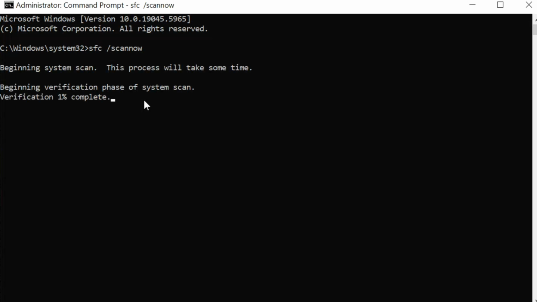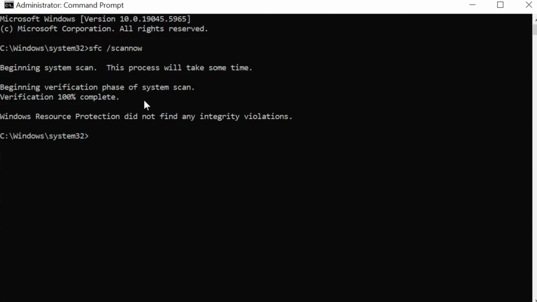Beginning system scan, this process will take some time. Beginning verification of system scan. Here we need to wait for the verification to complete to 100%. The command sfc scannow is a command used in Windows to run the System File Checker, which scans all protected system files on your computer and replaces any corrupted or incorrect versions with the correct Microsoft versions. We need to wait for the verification to complete. Verification 100% complete. Next, we need to close this CMD.